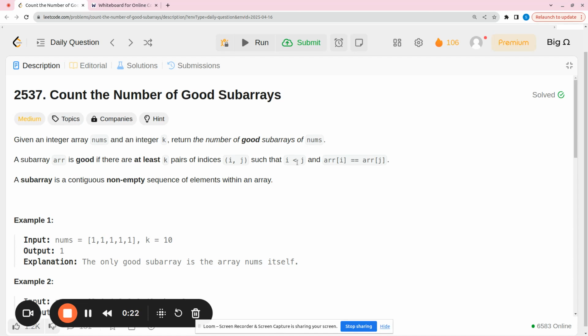Now there are multiple good subarrays possible. So we have to return the number of good subarrays of nums, that means the count of total good subarrays of nums. This we already know, that a subarray is a contiguous non-empty sequence of elements within an array.